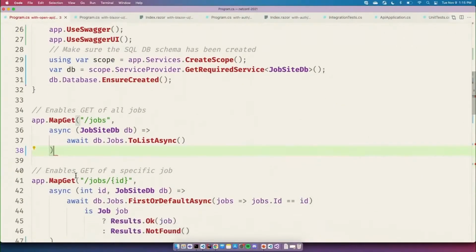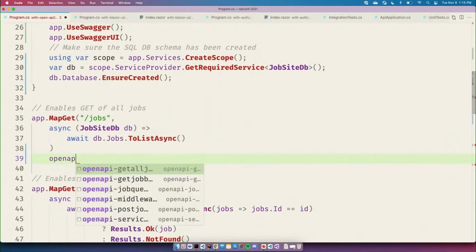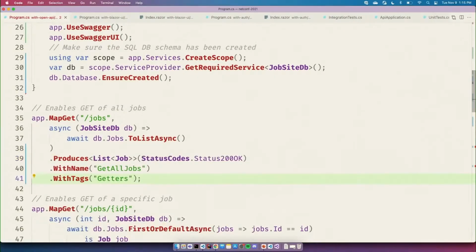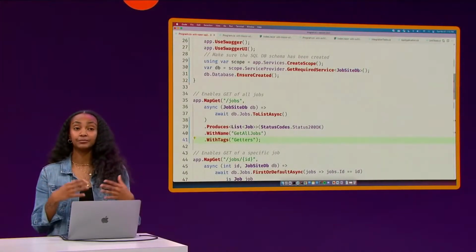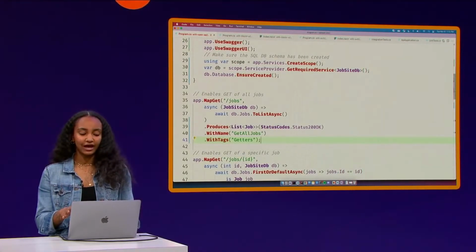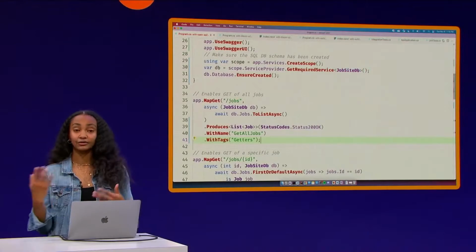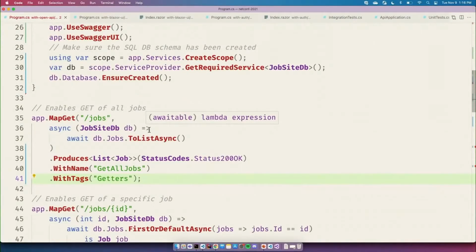So here I've got that get all jobs endpoint that we were just looking at. I've got the version that returns a JSON payload. And I'm going to add some of the documentation that this endpoint needs. Now, if you're familiar with building controller-based apps, you probably are familiar with using the produces attribute to document your APIs. You'll notice here that I'm using the extension methods that are coming in with minimal APIs to document the API. If you want to use attributes, those will still work, but I prefer the extension methods. It reads a little easier on the eyes.